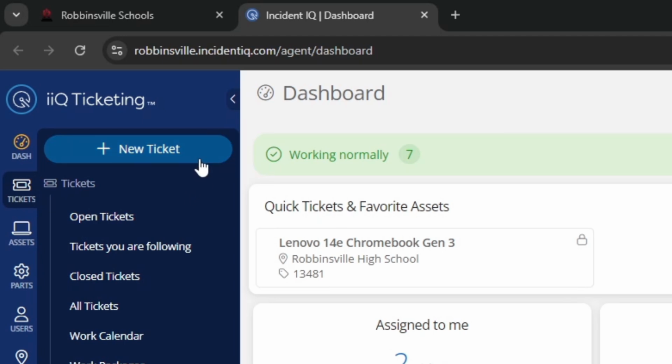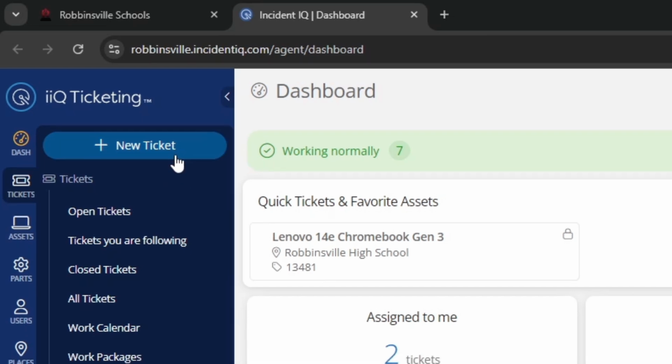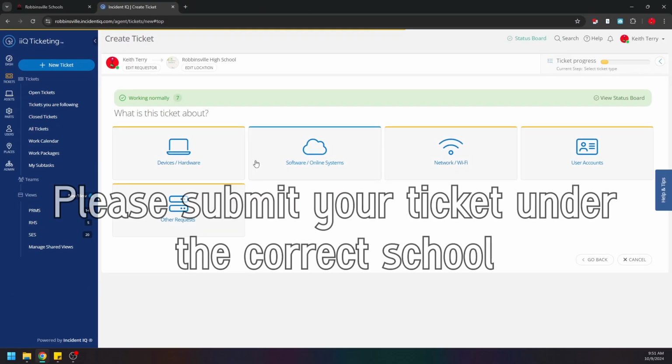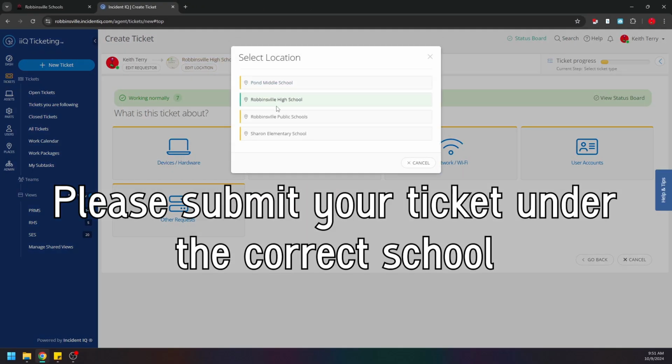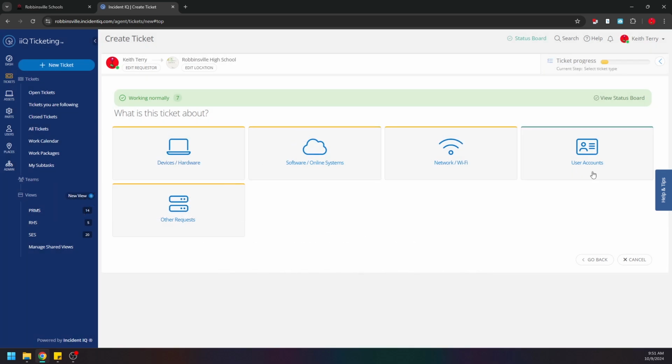I'll first click on the New Ticket button. Here we can start to whittle down what our issue relates to. Before going on, make sure your location is set correctly. This is vital. If you're not set to the correct school, your ticket might take significantly long to complete as we sort out where exactly you are to help you.